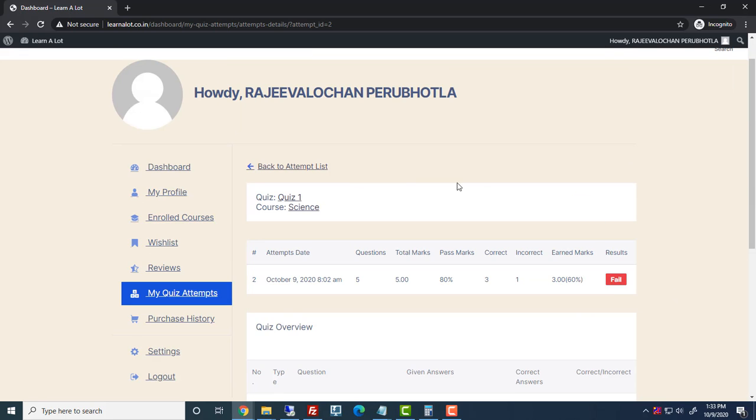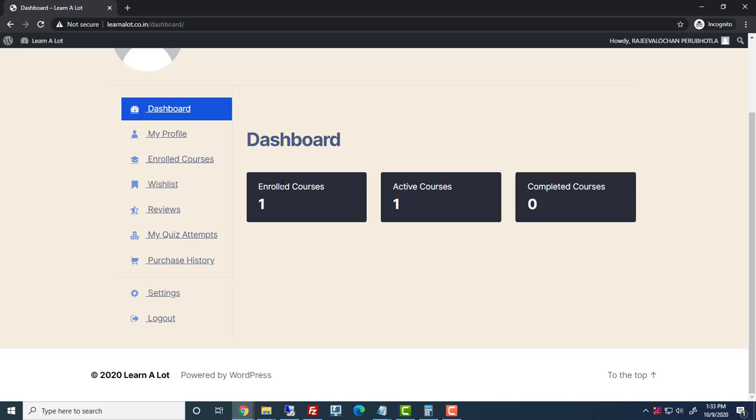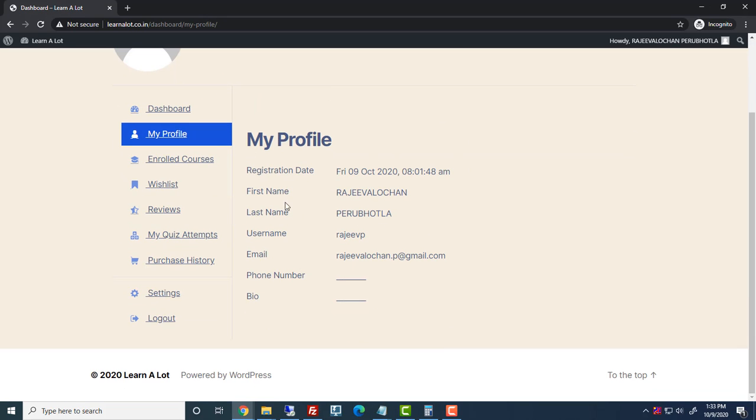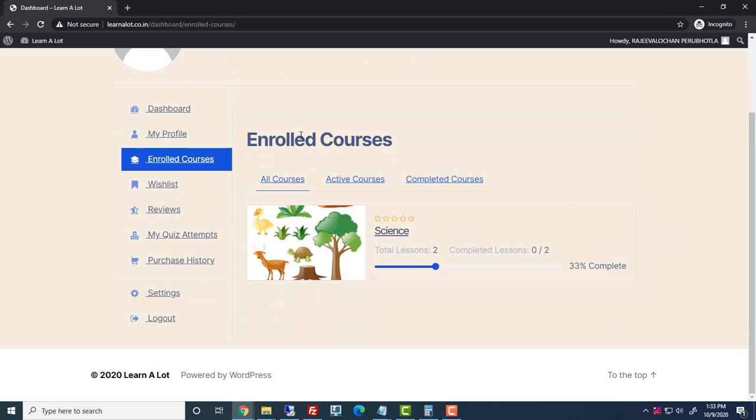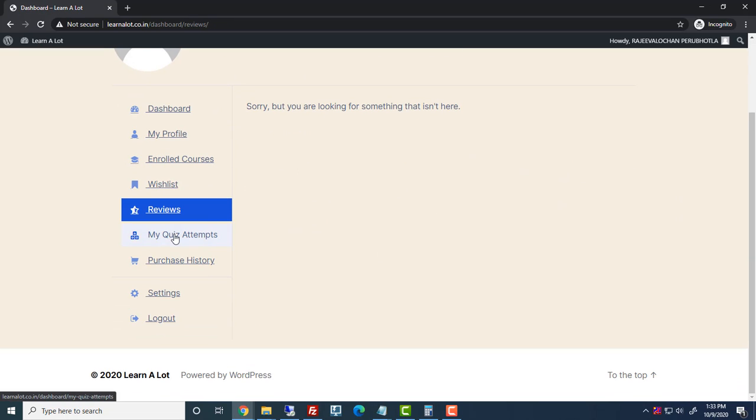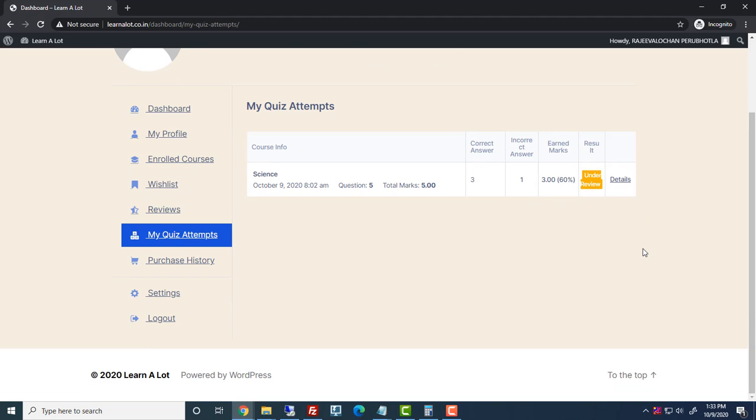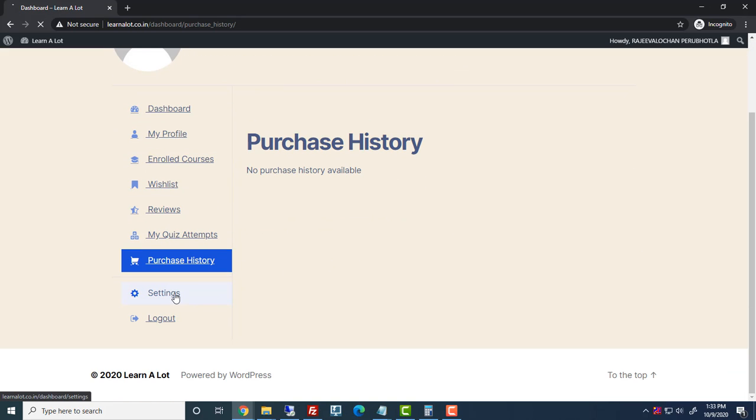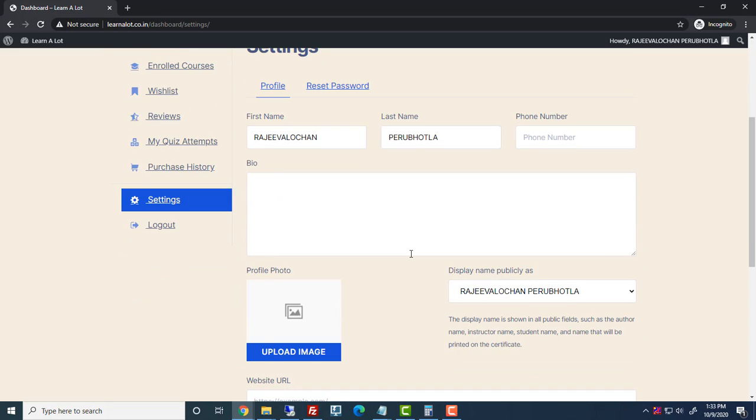In the Student Dashboard, we can see the enrolled courses, active courses and completed courses. We can see our profile. In the Enrolled Courses menu, we can see all enrolled, active and completed courses tabs. We can see the completion percentage of the individual course. Wish list, reviews. In the My Quiz Attempts menu, we can see all our quiz attempts in a grid with results and earned marks. We can see the purchase history here. In settings, we can update profile settings and we can reset the password.